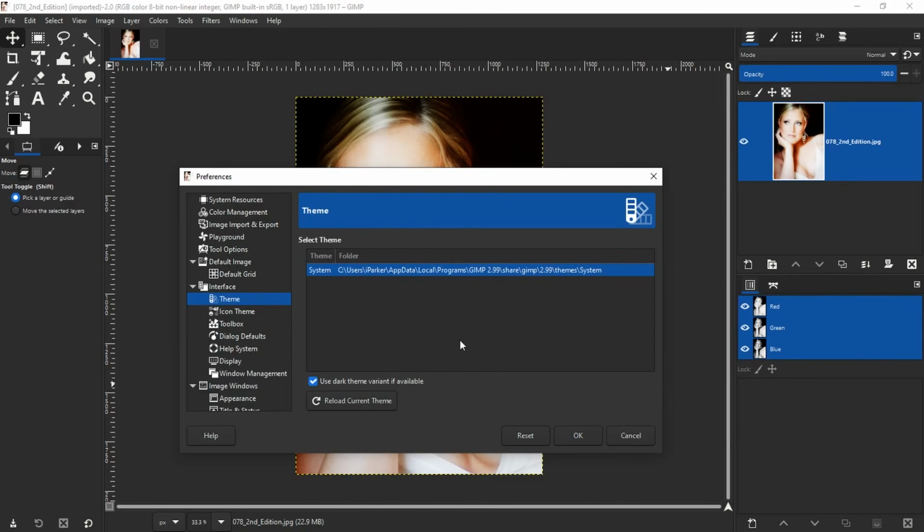And the reason being, the code for the overall program has been redone from scratch. This makes any previous themes unusable. So until third-party developers create new themes, you'll be stuck with your operating system color scheme. So hopefully this is fixed before GIMP 3.0 is released.